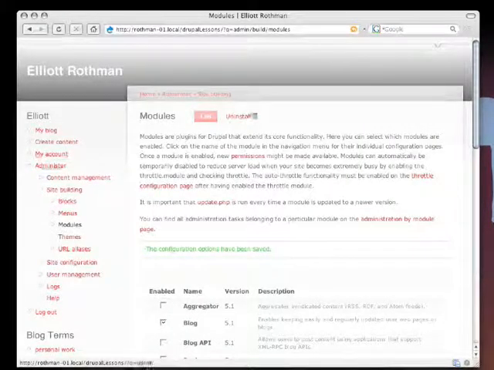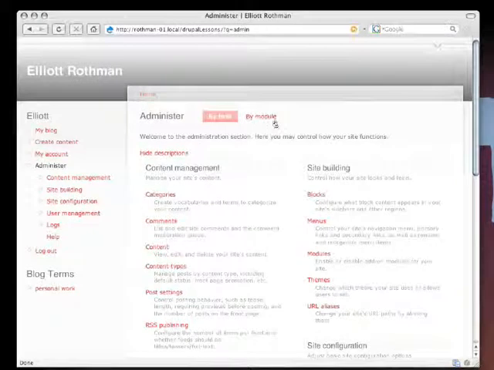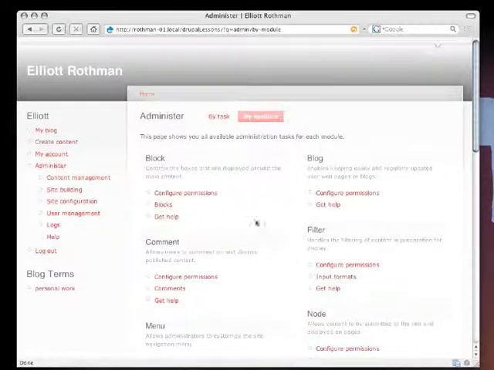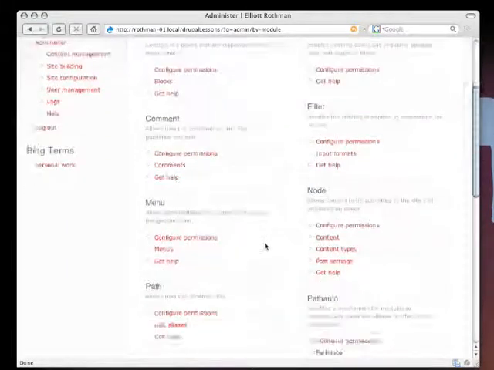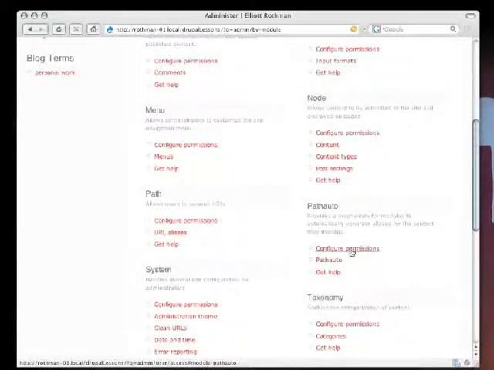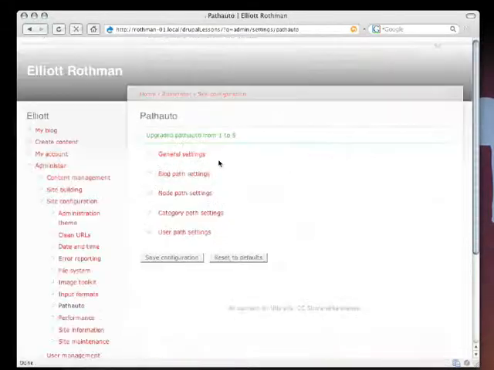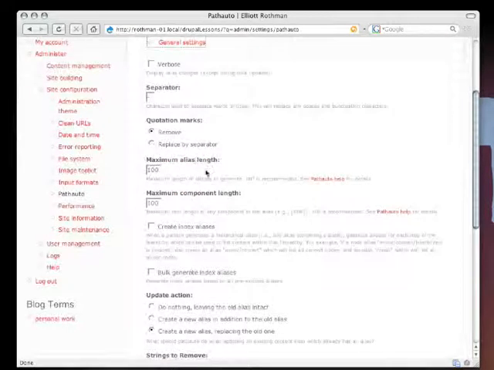And go to Administer one more time. Modules. And look at Path Auto. Go to Configure Permissions, or I'm sorry, Path Auto. And now we can look at the different settings. Now I'm not going to go through every single setting here. We'll just take a look at a few of them here.